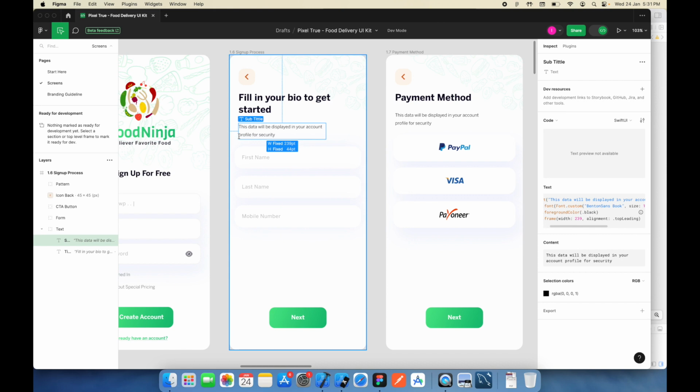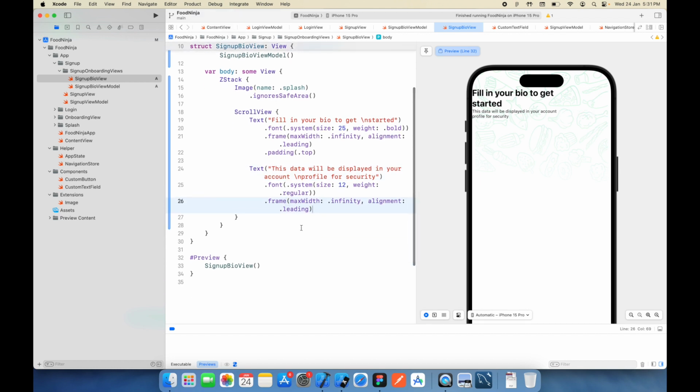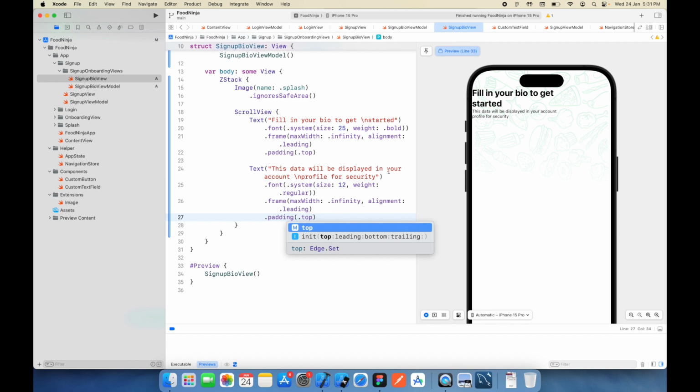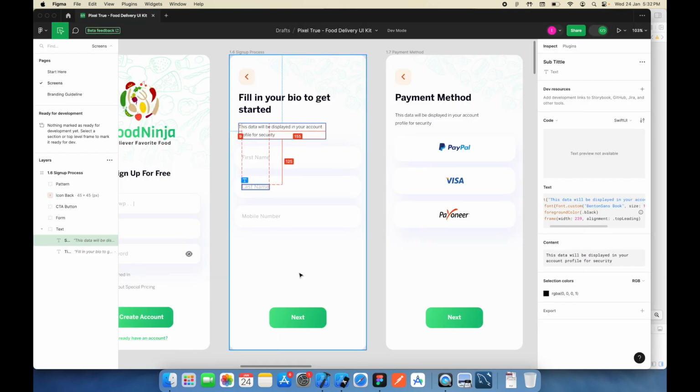So you can see here as well the profile. From the profile, the text is appearing in the next line, so we'll add a next line character just to match the design. It will need some padding from the top as well. All right, so we have added the title and subtitle.